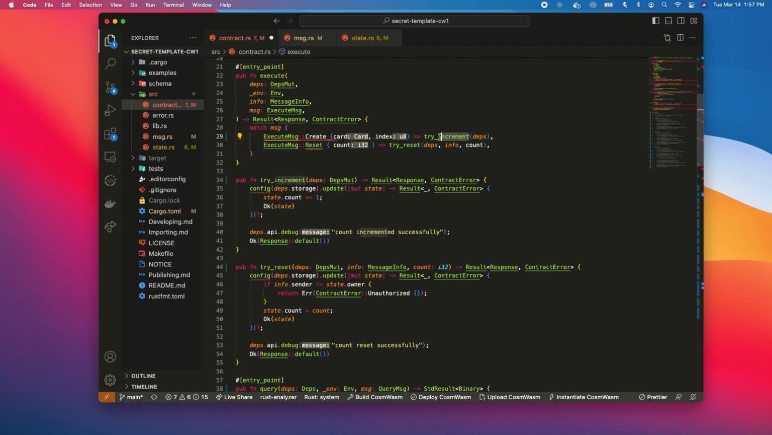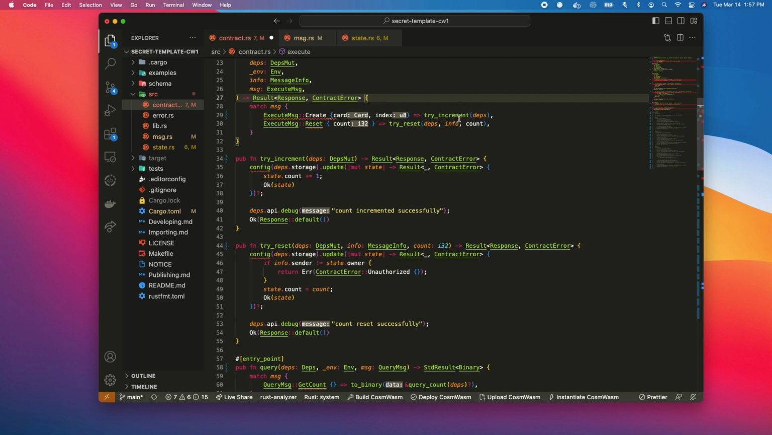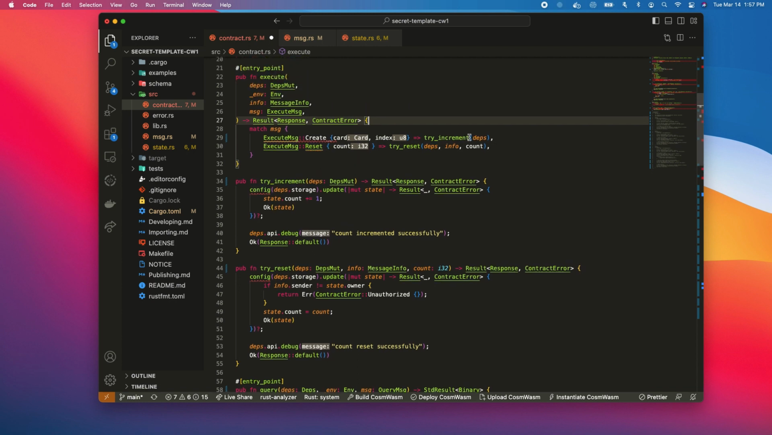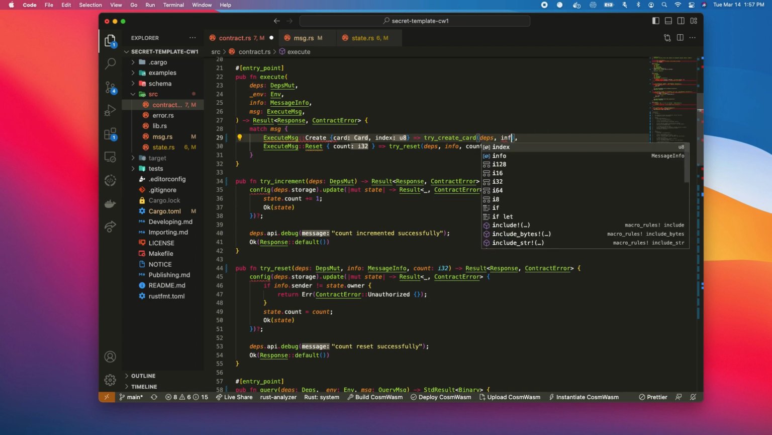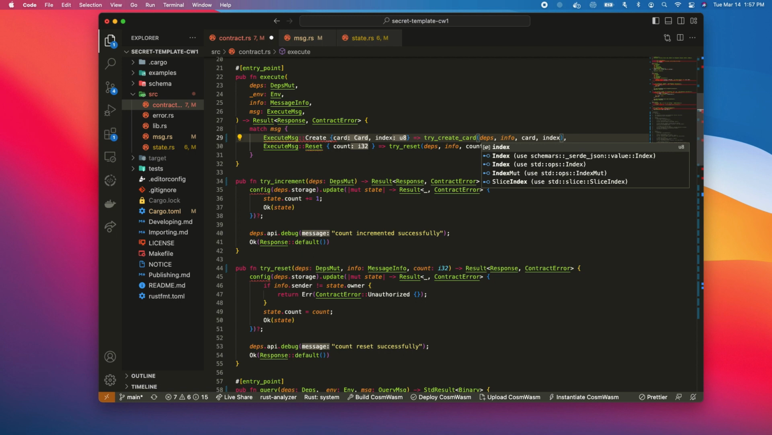And then when we execute this message, it's going to execute a function that we're going to define. So right now, this increment function is written right here, and we are going to write our own function to create a card. So let's do that. And it takes a lot more than just deps, because it's also going to take the message info and any variables that we define that we need. Those also are going to be passed into that function.